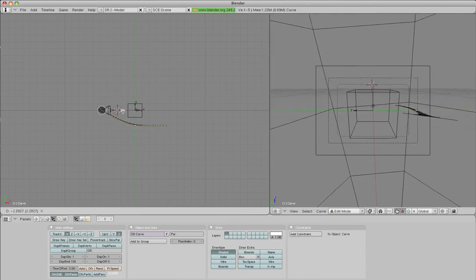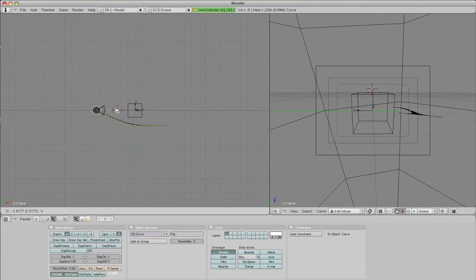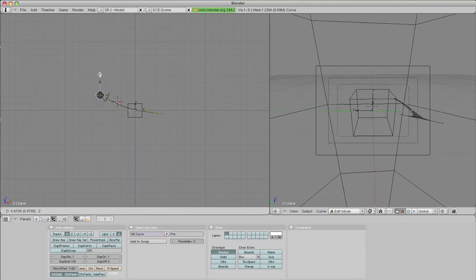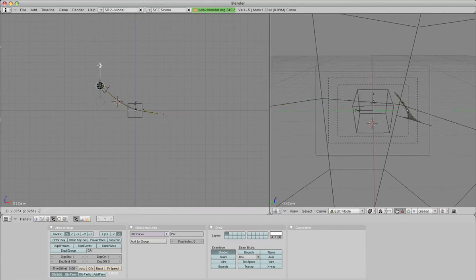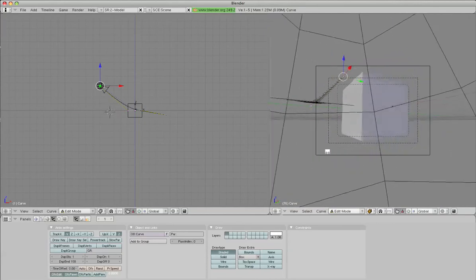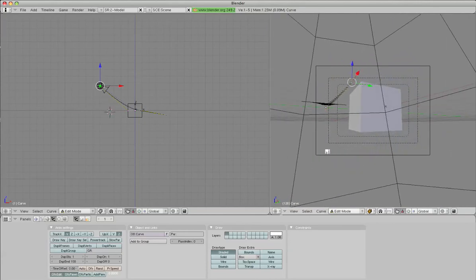So if I shift out the end of the path, I go to 1 and I'll shift it up. Okay, and then if we hit Z key, Alt A, Option A, and there we have a nice sweeping move, and that's all there is to it.